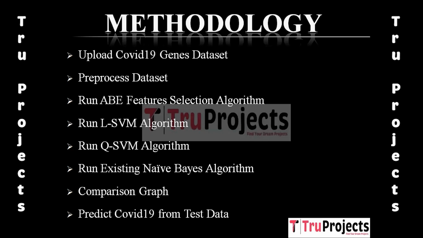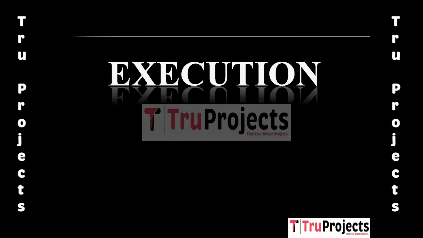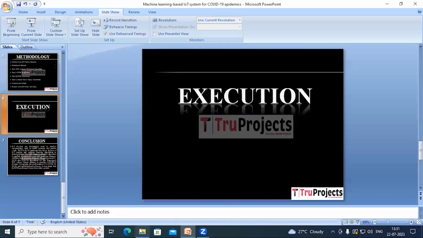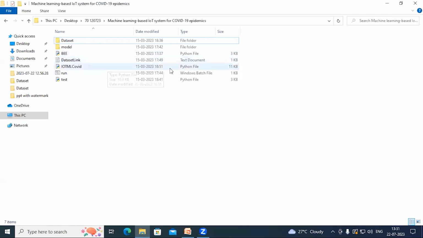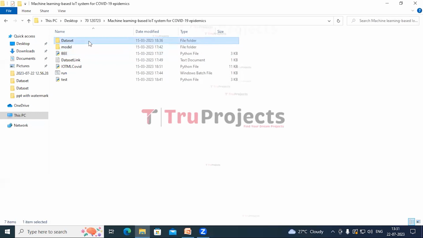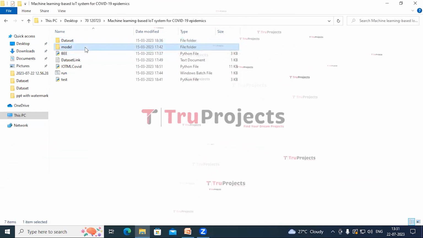Using this module, we will upload test data, and then the best performing model will predict the type of COVID-19 disease from test data. Execution of the project. To execute this project, first we have to open the code folder. This is the dataset folder in which I have the required dataset. This is the model folder.